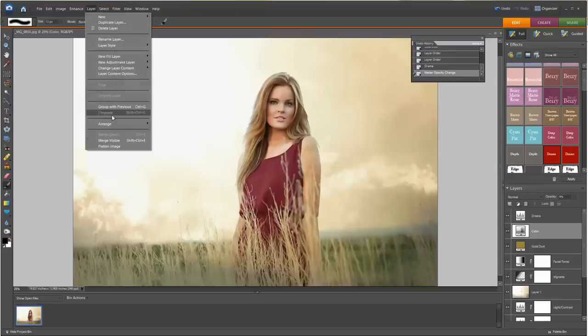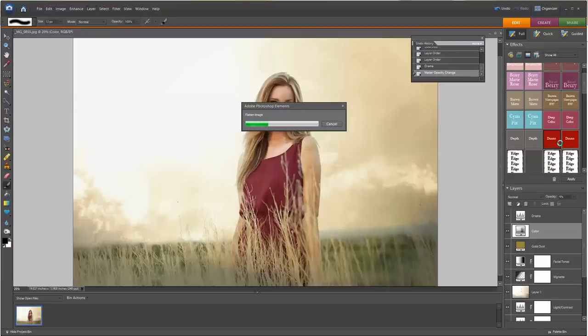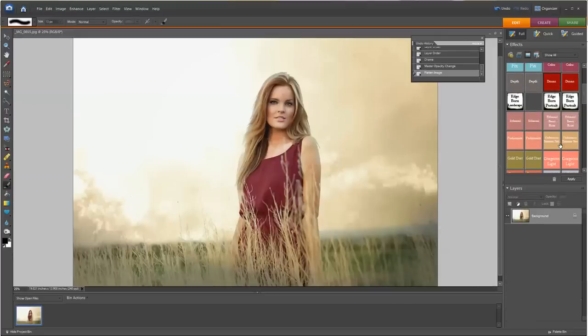Now I'm just going to flatten this whole thing, and we're going to come to Edge Burn Landscape. And double click on that one. And this is just gonna burn the edges of my photo.